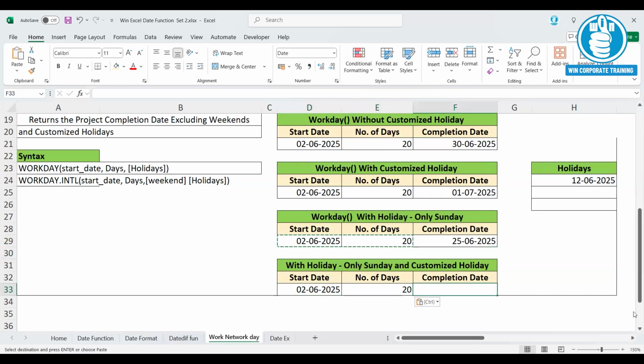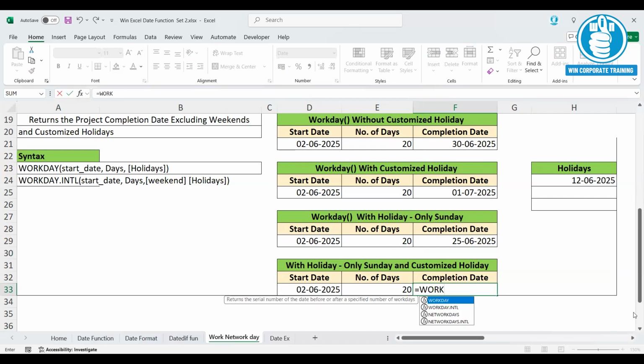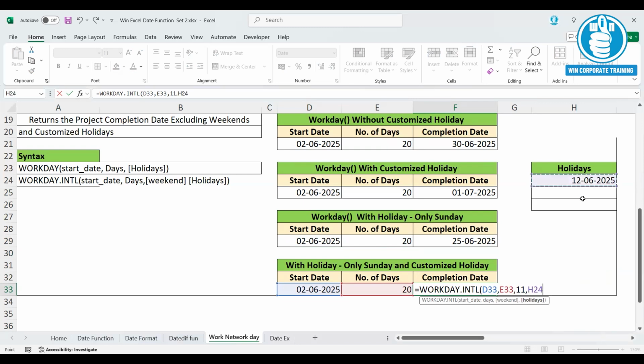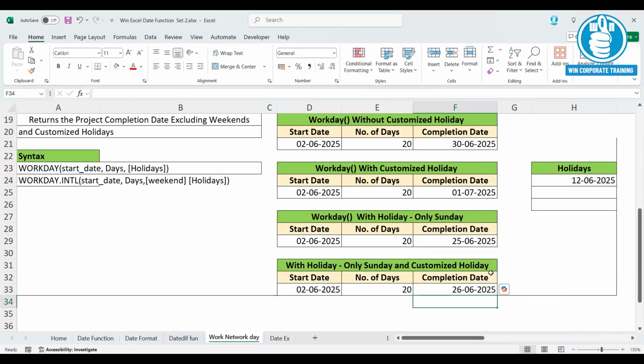In the next example, we are trying to find out the completion date with the customized holiday. I have given the start date, I have given the number of days to complete my project, and I have selected the predefined code for Sunday only holiday. And then I have selected my holiday list. So now this is your project completion date. Hope you have understood all the date related functions. Thank you.